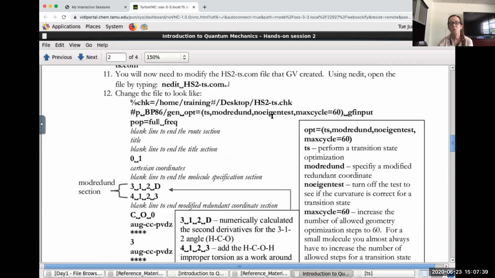No eigentest will not worry about whether or not it thinks it's in a good starting place, and otherwise it'll crash, okay? And then also increasing the number of cycles that you have for the geometry optimization. When it comes to transition state calculations, it usually takes more cycles to optimize that geometry optimization cyclical process. So you have to increase the number of cycles, because for a very small molecule it generally will only give you a small number of steps to converge. So that's what this max cycle is, and that's explained down here.